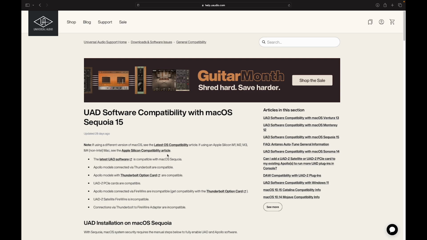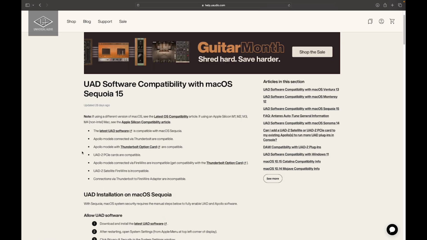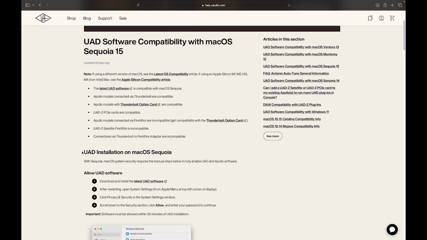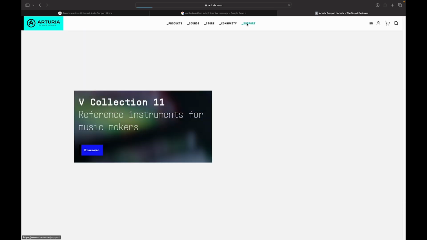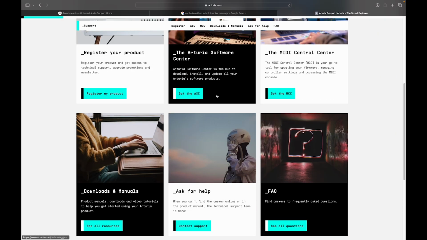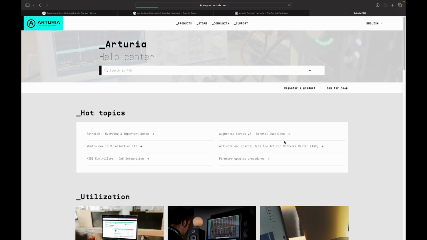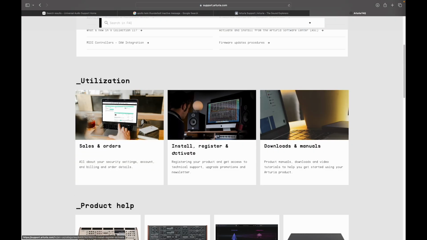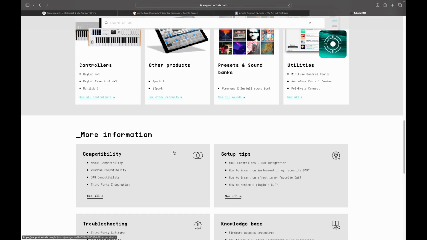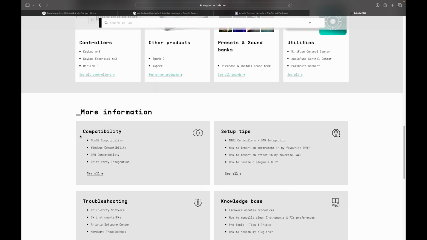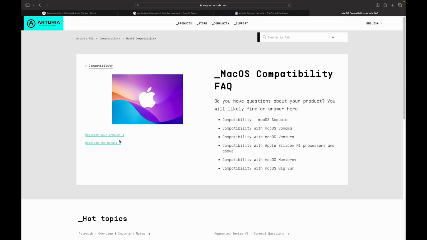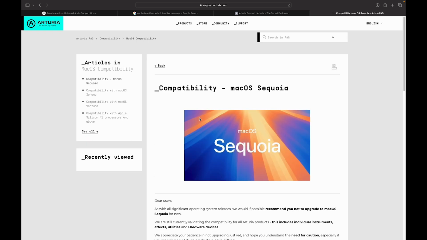If you don't have the latest UAD software, there's full instructions below on how you can install it on macOS Sequoia. Next, I'm going to go to Arturia.com support. I'm going to go down to the FAQ section. Once here, I'm going to scroll down to more information, compatibility, macOS compatibility. And I'm going to click compatibility, macOS Sequoia.